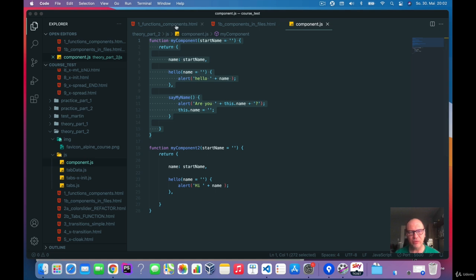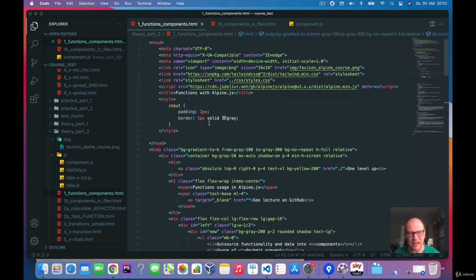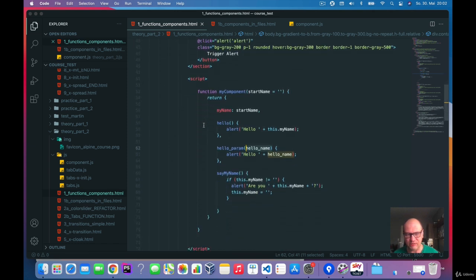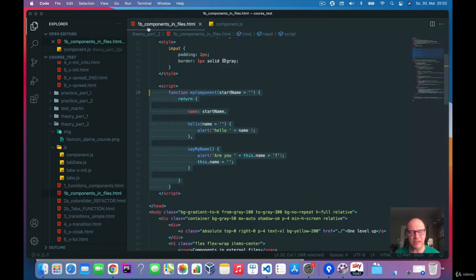So just one thing, sorry about that, one thing in our one functions components HTML that we did just before, I forgot something. And that is that I forgot to initialize this hello name parameter with an empty string. You always should do that. Okay, now let's close this one. And then here in 1b components in files HTML, I will delete the complete component. Okay.